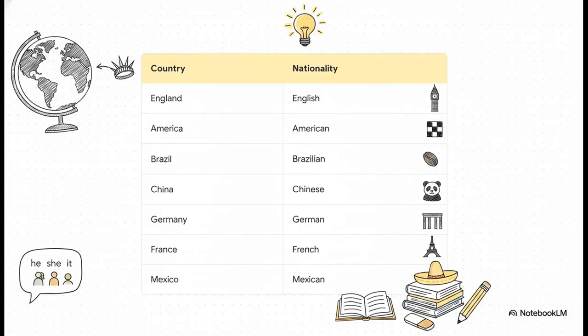Now, just to make reviewing a bit easier for you later, here's a really handy cheat sheet. It's a definitive table organizing the countries and their corresponding nationalities that we covered today. We've got key combinations like England and English, America and American, Brazil and Brazilian, France and French, all the way down to Mexico and Mexican. I highly, highly suggest pausing right now and just taking a quick screenshot of this vocabulary. It's a perfectly structured little tool, and it's going to be immensely helpful when you're reviewing your studies this week.